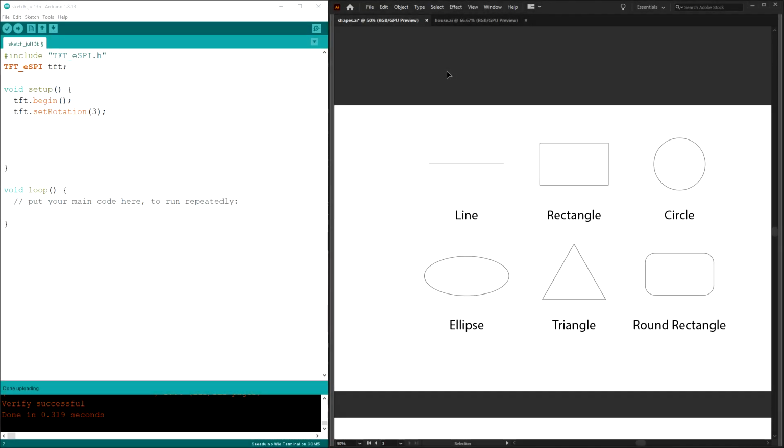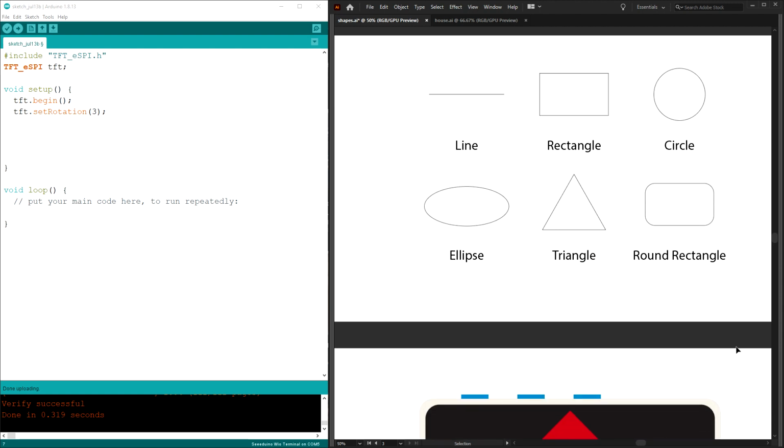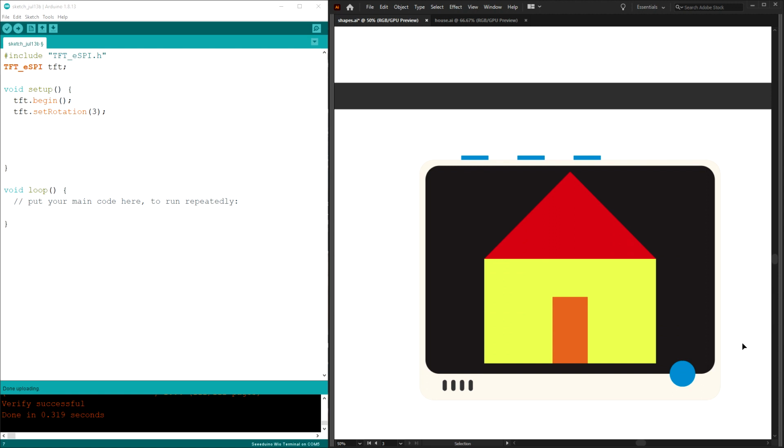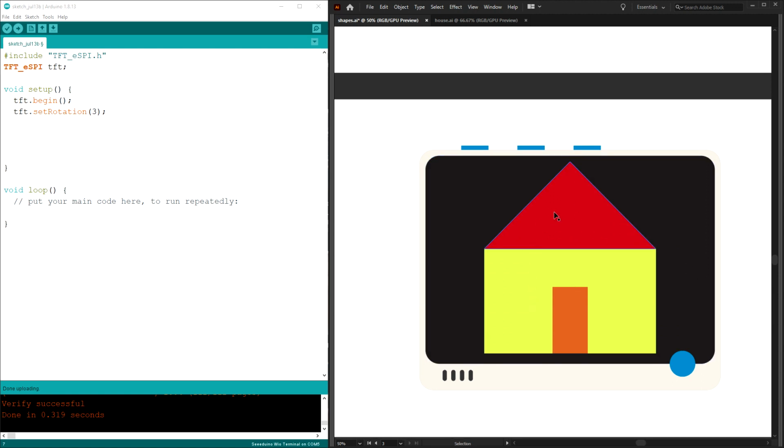So far we have learned about drawing different shapes on the LCD screen of the Wio terminal. We have drawn shapes such as line, rectangle, circle, ellipse, triangle, and round rectangle. Now we will try to combine these shapes and draw different objects. To start the drawing, we will start with this object, which is a house. We will actually fill this with different colors as well.